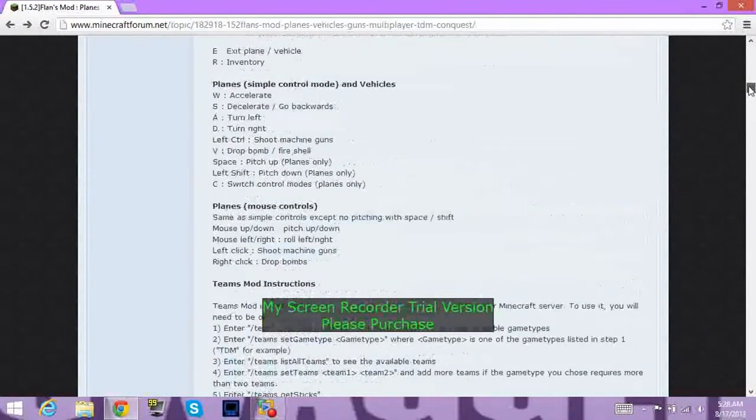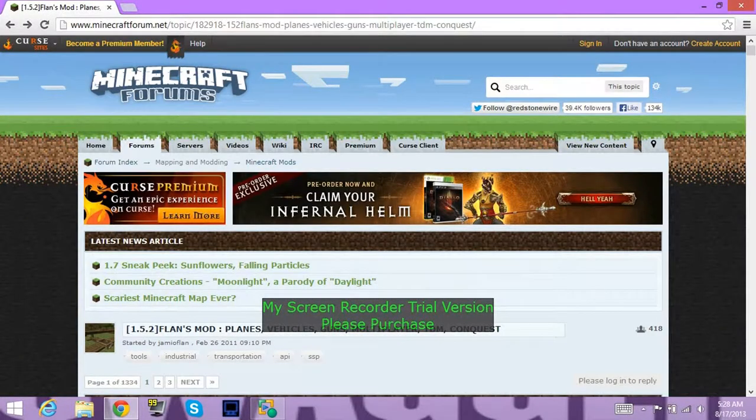I'm actually here today to show you guys how to install the Flans mod, the plane mod, guns, that kind of stuff. So, let's get this started.